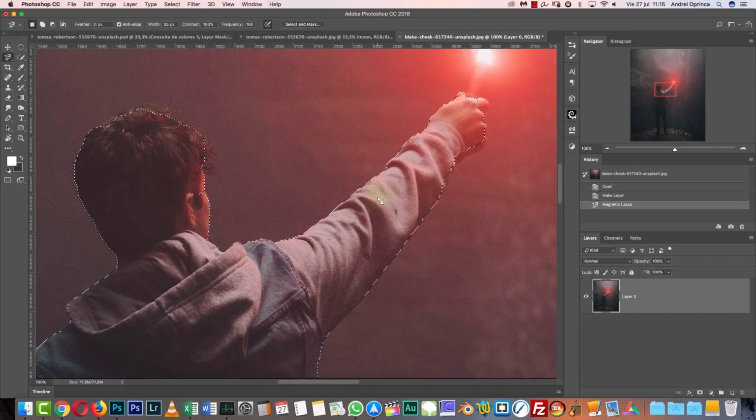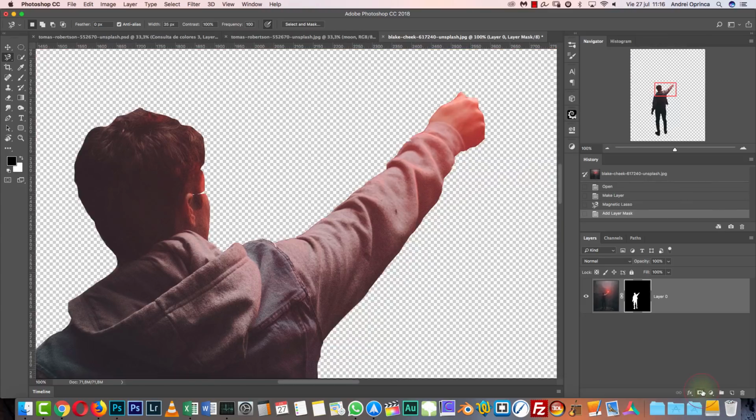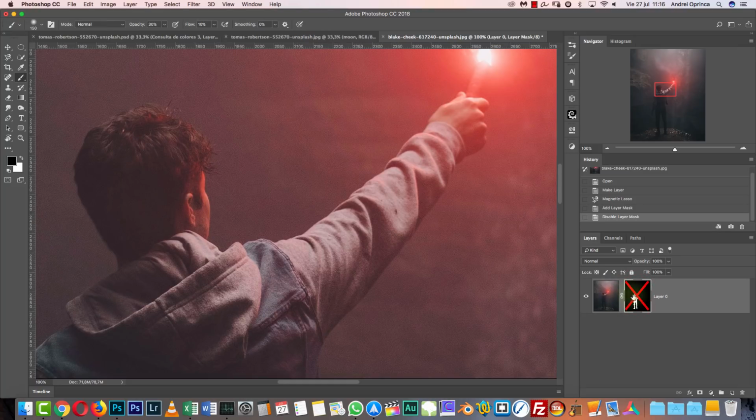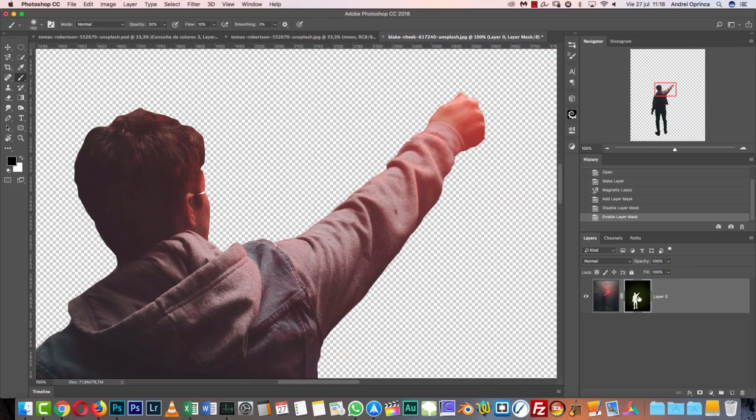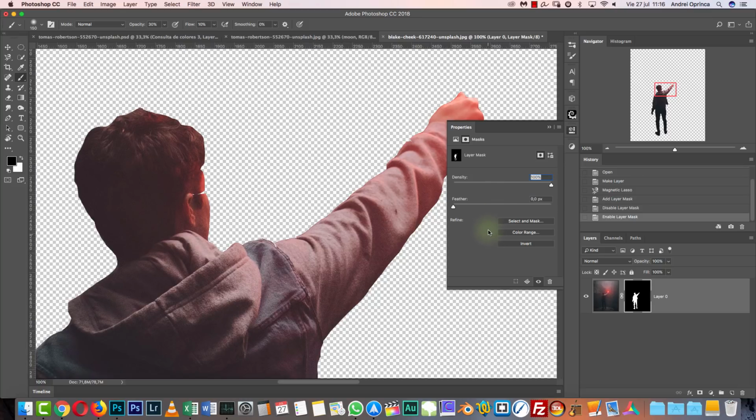Okay, I'm done with this selection. I'm going to create a layer mask. We have to make some touch-ups. I'm going to disable the layer mask just for a second. And actually, if you double click on it, depending on your Photoshop version, you have here the density, which is like the opacity of the layer mask, and the feather. If you don't have it here, you have to right click and choose mask options or something like that.